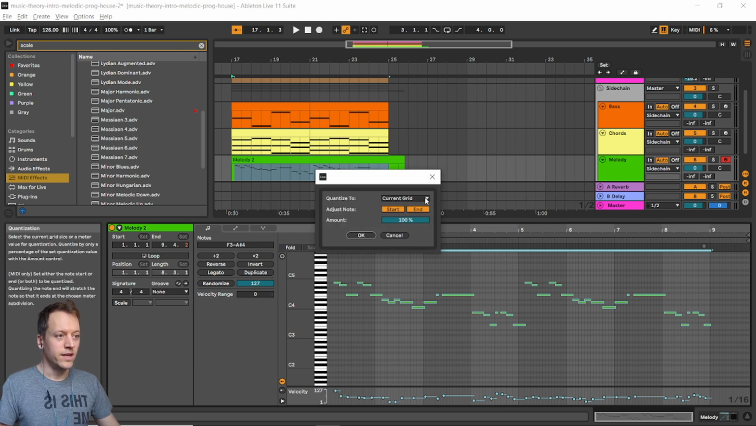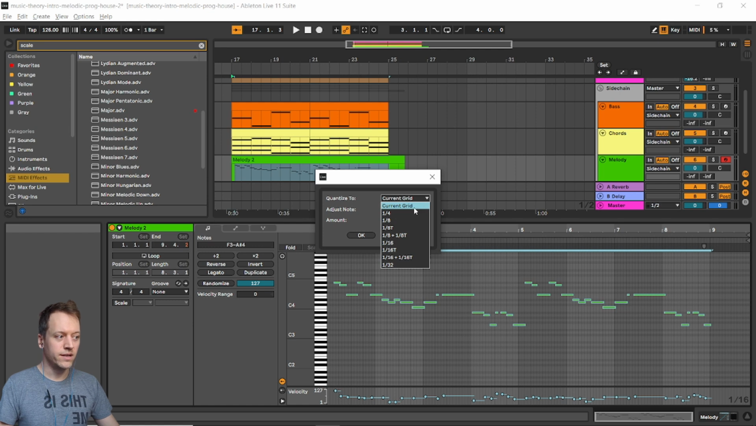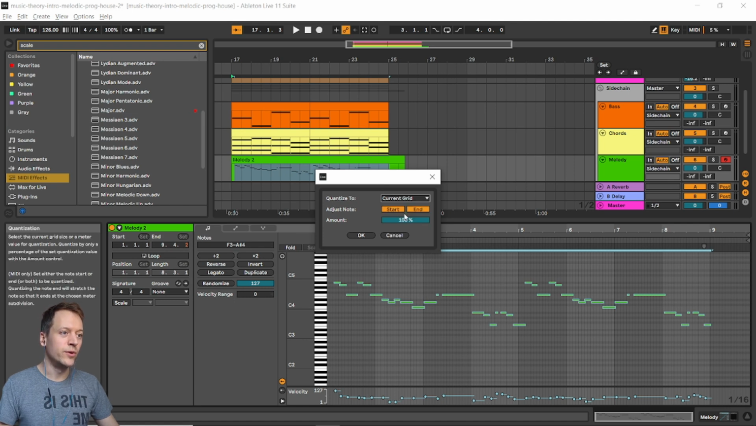You can quantize to the current grid of your clip or some other rhythmic resolution. You can choose whether to adjust the start and end times of the notes or leave them alone. And you can control the amount of quantization, which is how much Ableton will push the notes onto the grid. 100% meaning it will put it exactly on the grid. So let's go with this and hear how that sounds.